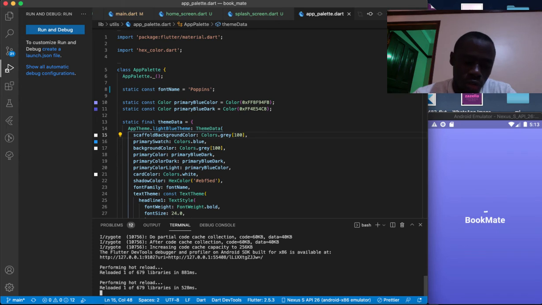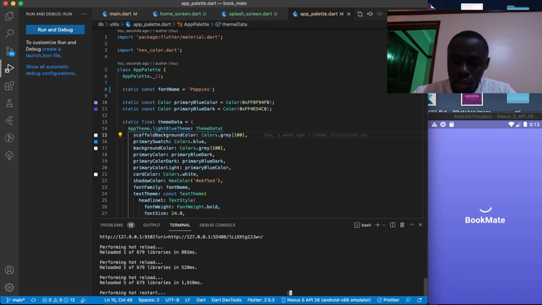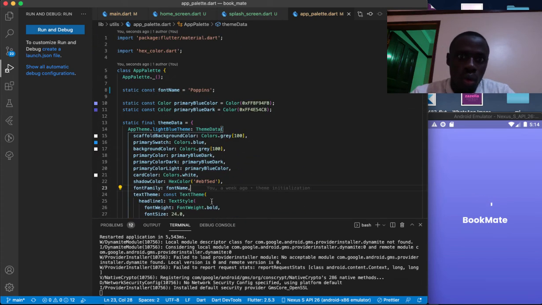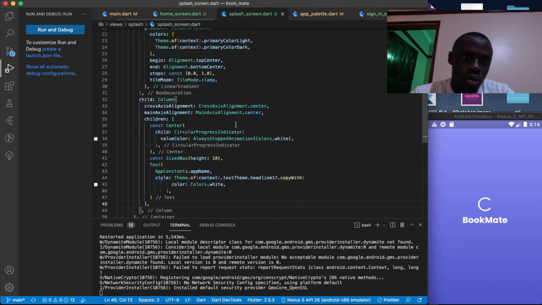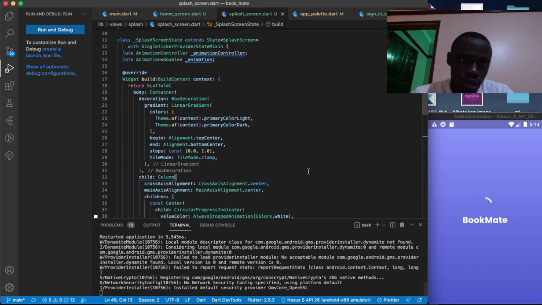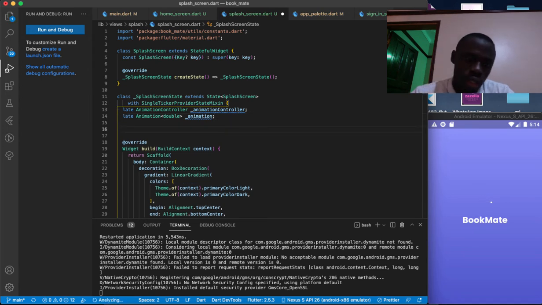So I'm going to refresh this. Nothing. Okay, let me restart. And now we have the Poppins font itself loaded. So that's it. One other thing that we are going to do, we are going to maybe add some kind of animation to this splash screen of ours. The emulator is acting up again, so let's pray that we are able to finish this.